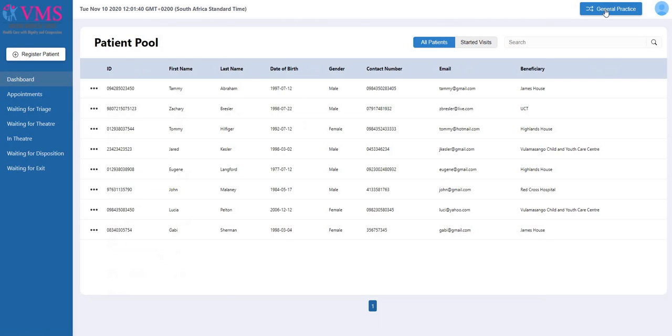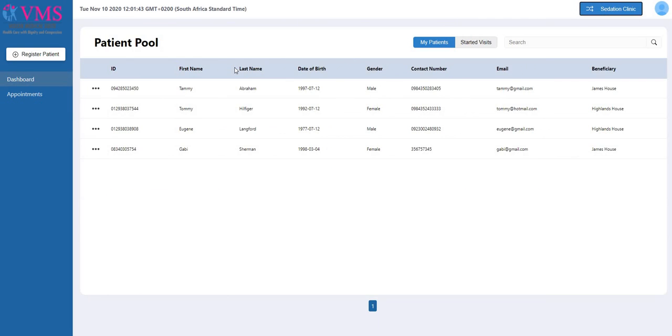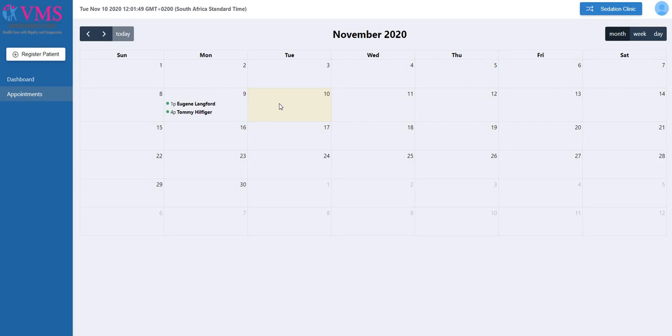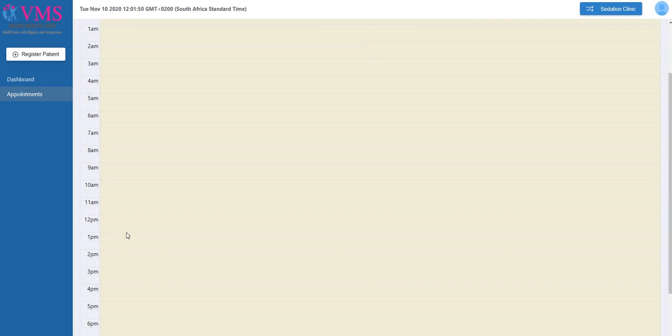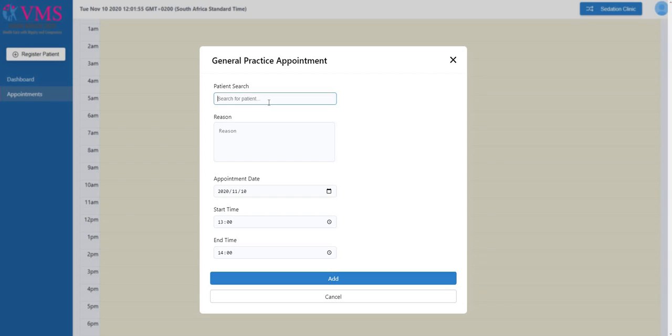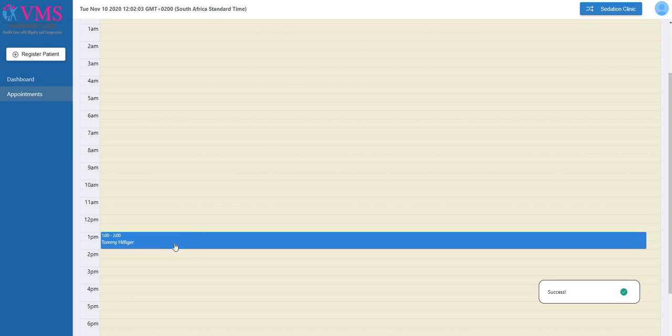Cool, so that's the sedation clinic. We can now move on to the general practice, which is similar in nature, except it's a day-to-day practice. So therefore, the appointment management will be a daily calendar. So you'll be able to schedule a particular appointment for only the patients to which the signed-in user has access, and then we can give a reason, and then we can create an appointment.